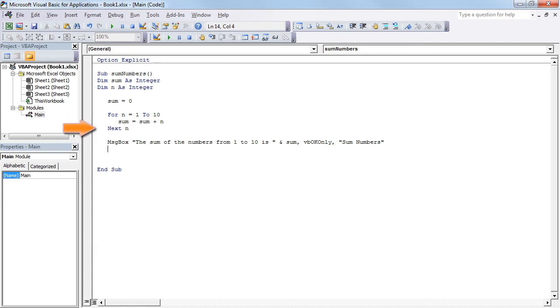With Next n, the end of the for statement is defined, and at this point the value of n is tested against the end value of 10. If n is not equal to the end value, it is automatically incremented by 1 and the content of the loop is run again. If the end value is reached, the macro continues with the message box.